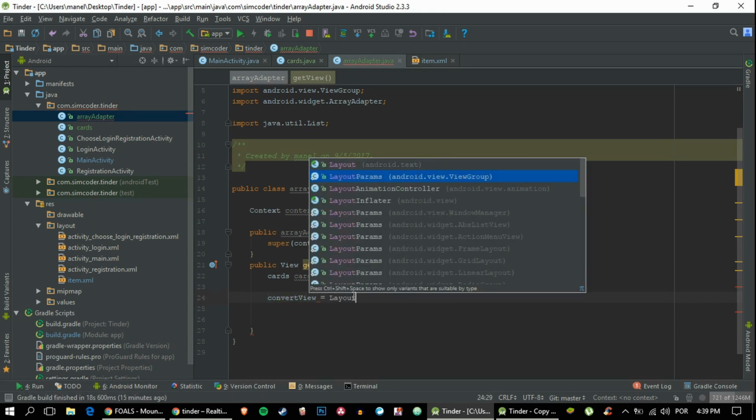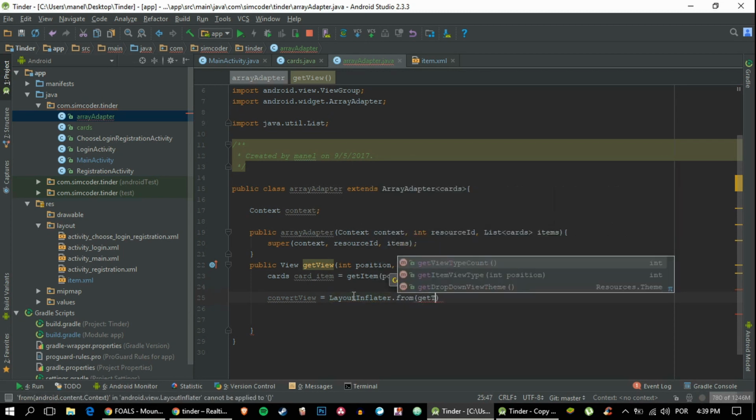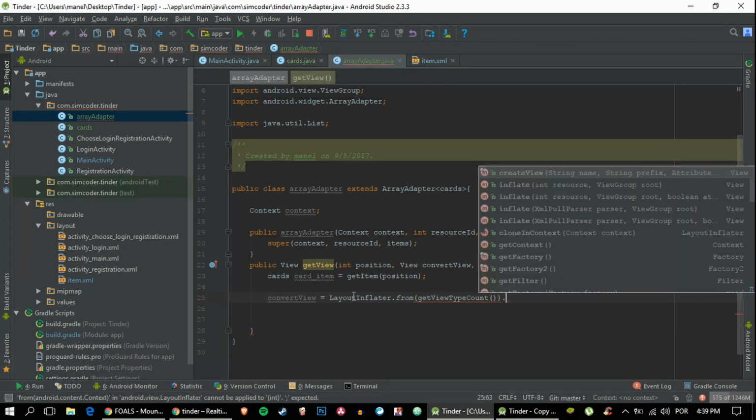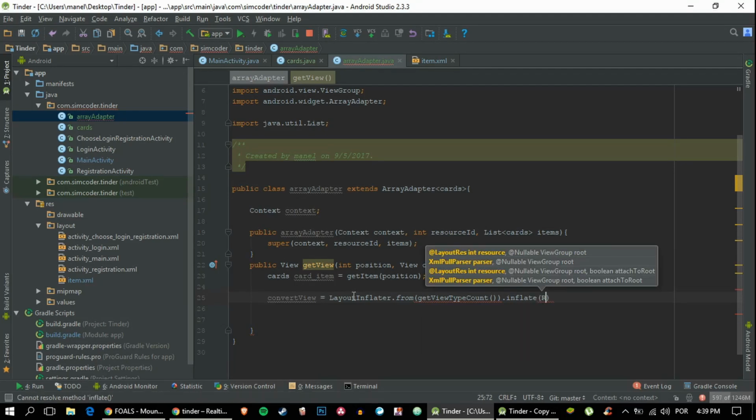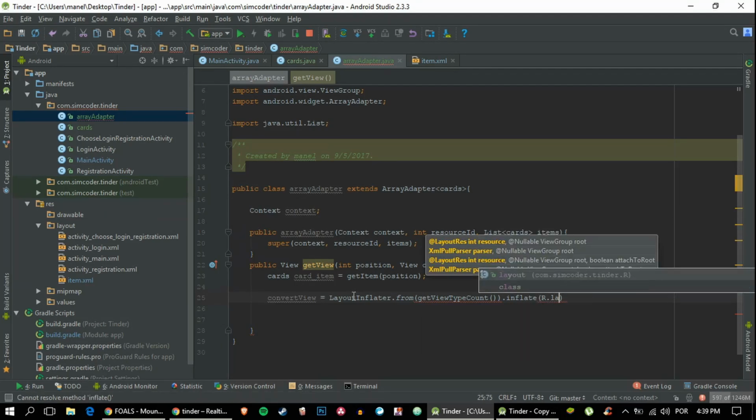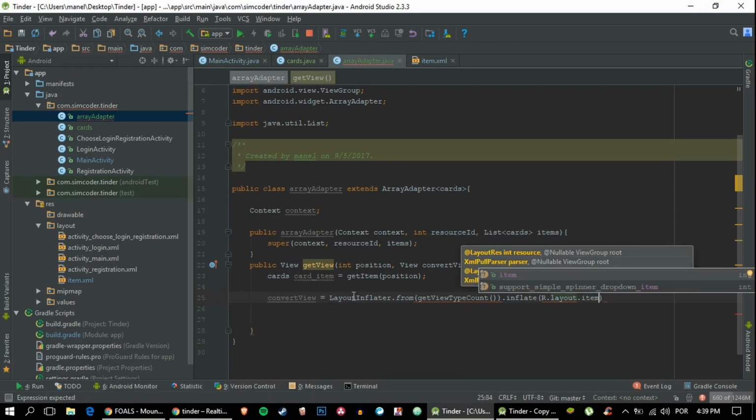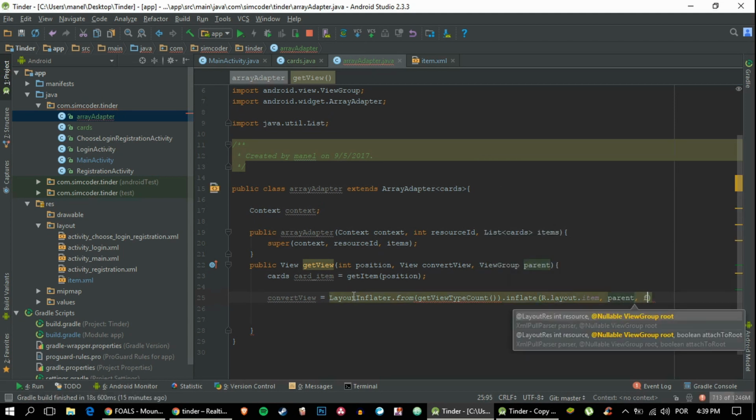LayoutInflater from getContext dot inflate, or dot R.layout.item, comma parent, comma false.